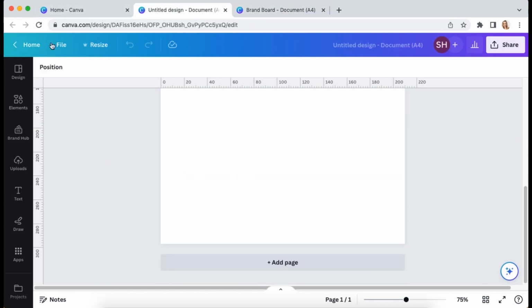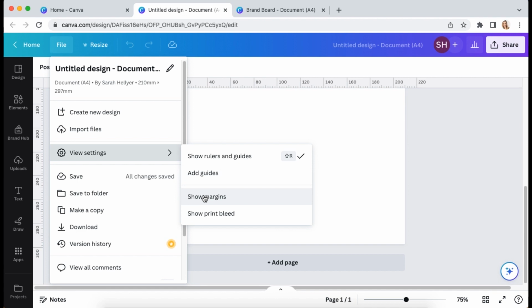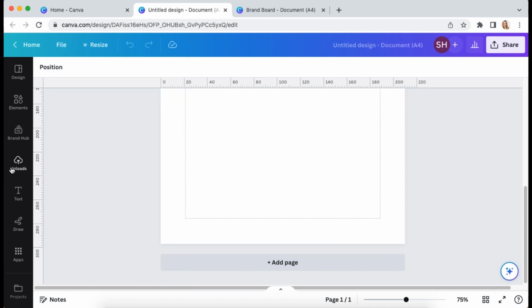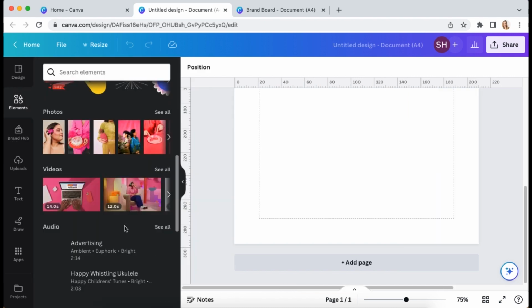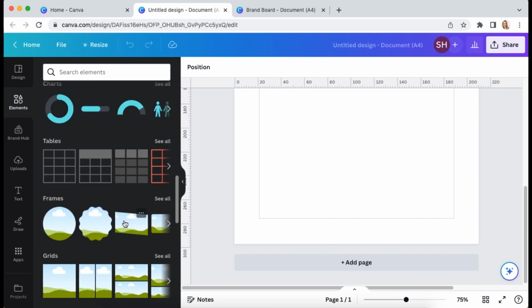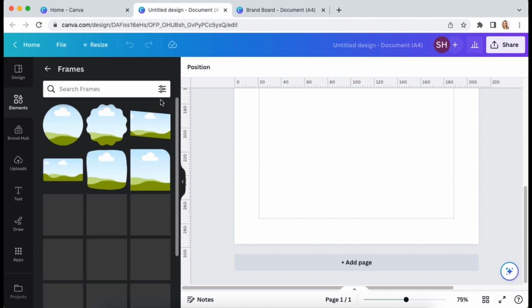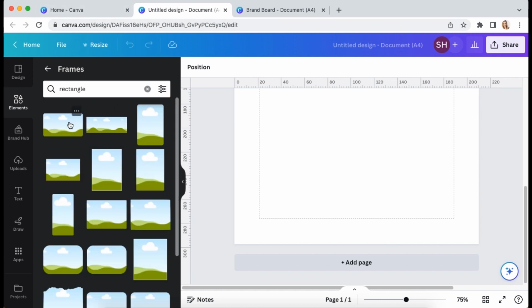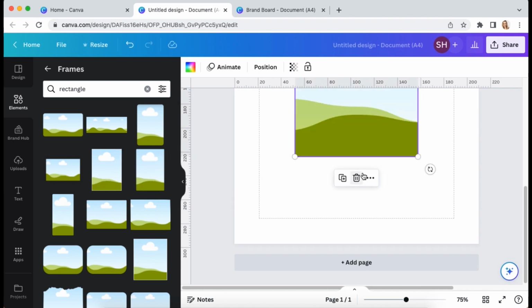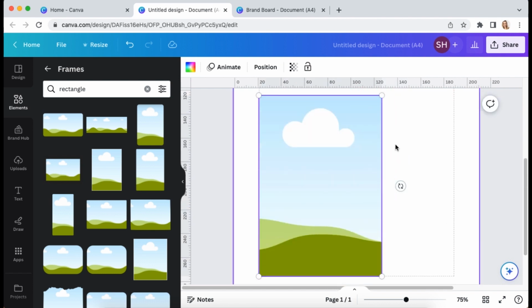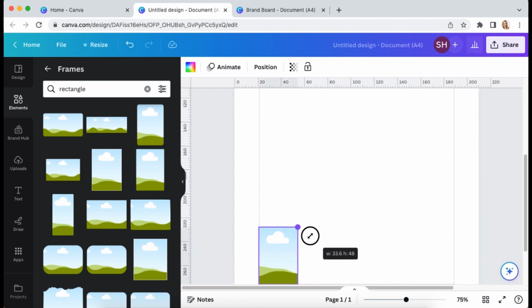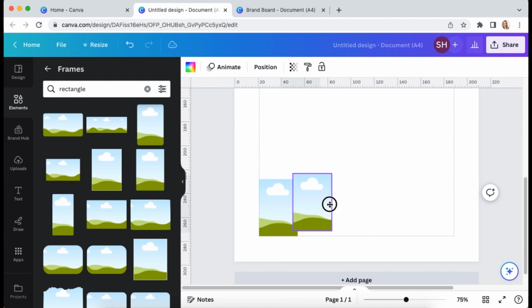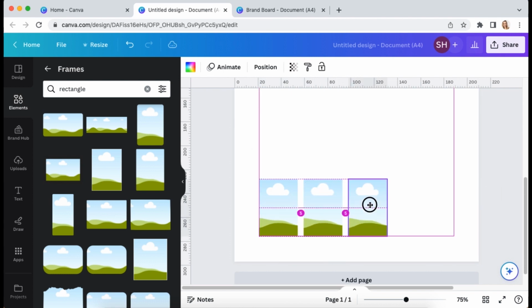So first of all, I'm going to bring up the margins, and I am going to go to elements, and I'm going to find a frame first of all to place my images in. So click on frames, and I'm just going to find a nice rectangular shaped frame. And I want one without a border if possible. That one's fine. So I'm going to move it into the margin. You don't have to use the margins, it's just I'm a little bit particular like that. I'm just going to copy and paste.